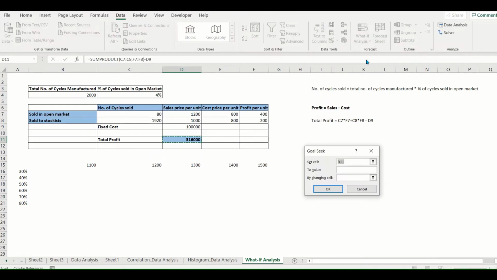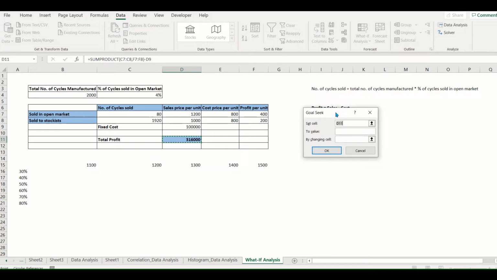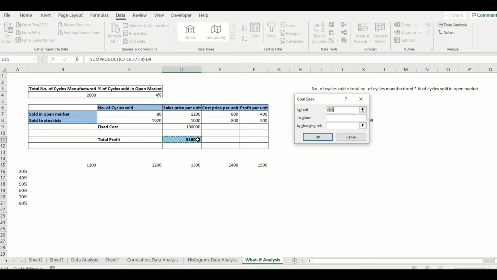So when I click on Goal Seek it is asking me for Set cell. So this cell is where I wanted to set it. I want to set it to 5 lakhs. I want a profit of 5 lakhs. By changing which cell? I want to change the percentage of sales that I am doing. I want to change the percentage so that my goal is achieved. So I'm just clicking on OK.